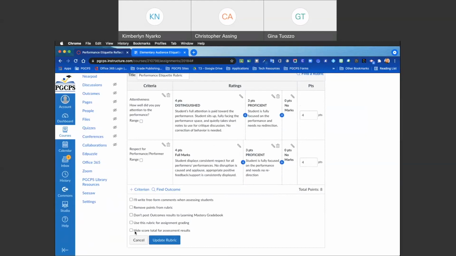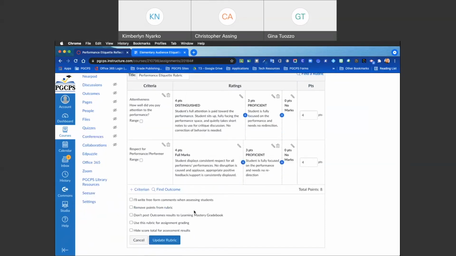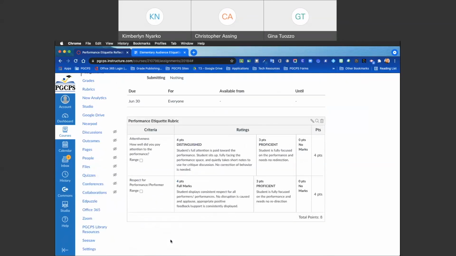I also have this option to hide the score total for the assessment results if I don't want students to see that score right there, because I'm going to give it to them in a different way, or maybe on a feedback form in Google Docs or something of that nature. I could click that option and that points total will go away. So that is the basics of creating a rubric from scratch. When I'm happy with my edits, I can update that rubric and I'm good to go.